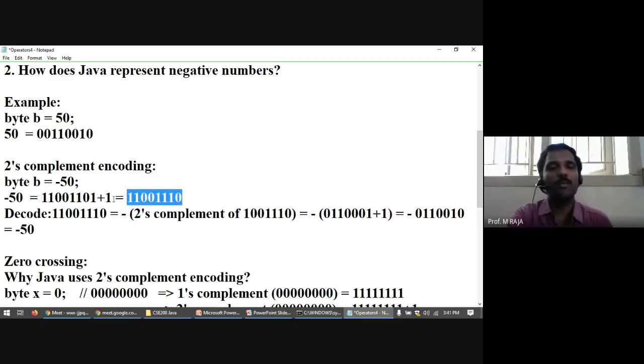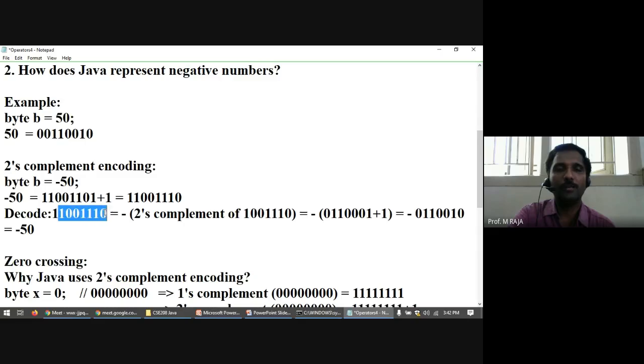Here the MSB is 1. If the MSB is 1, this is an indication that this is a negative quantity. You have to consider only the MSB, the most significant bit 1. So the highlighted encoding is to be decoded in 2's complement format. Let us decode the value 1 0 0 1 1 1 1 0. The MSB 1 is an indication of minus. The remaining bits are represented in 2's complement form, so decode with respect to 2's complement.